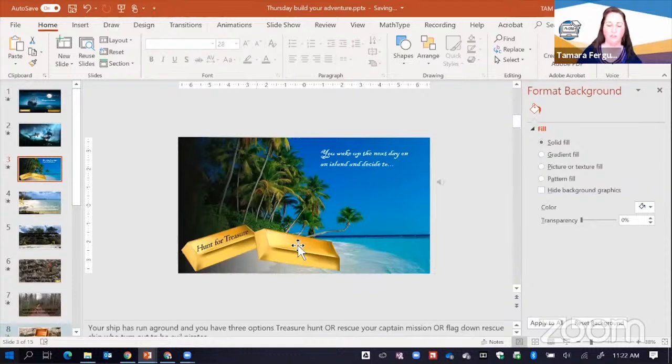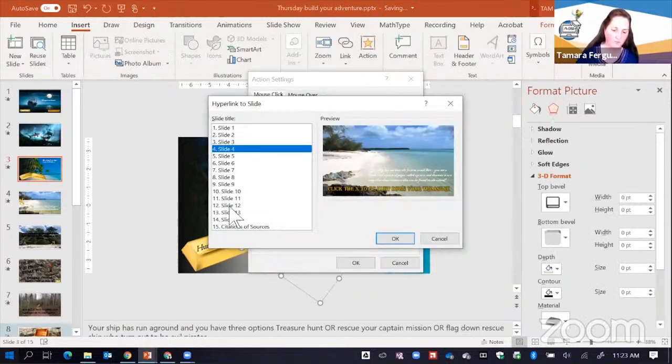And I think it was slide 4 was the treasure, wasn't it? No. Yes. The treasure was the other one. I can't remember. Anywho, so you just pick, that works. And you just pick the one you want it to jump to, and then you're good to go.